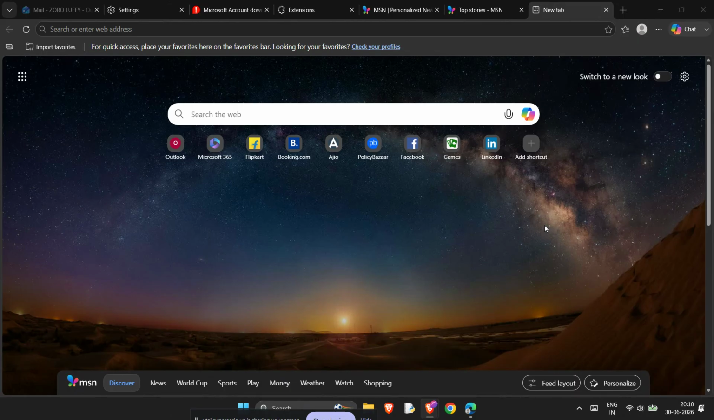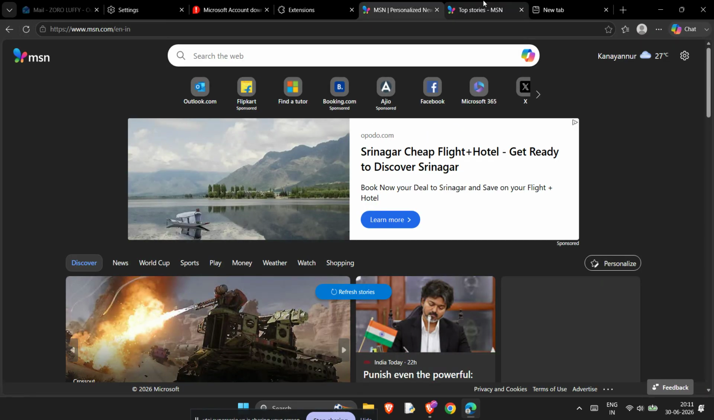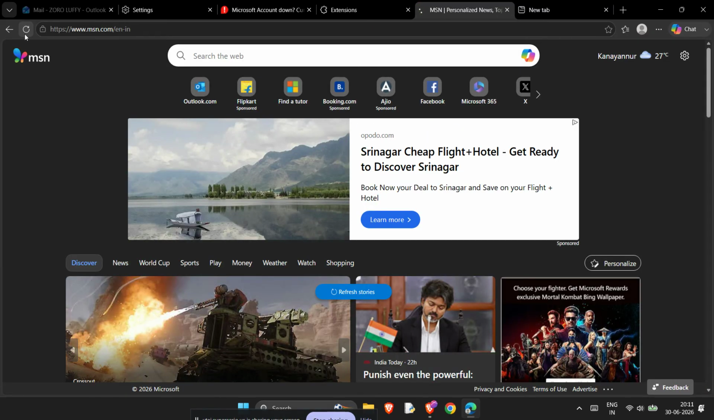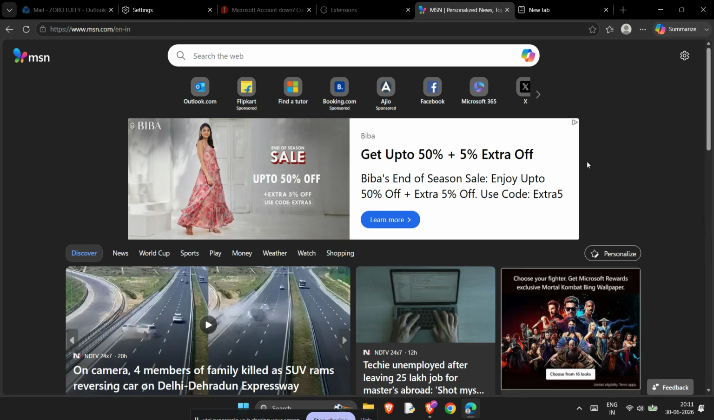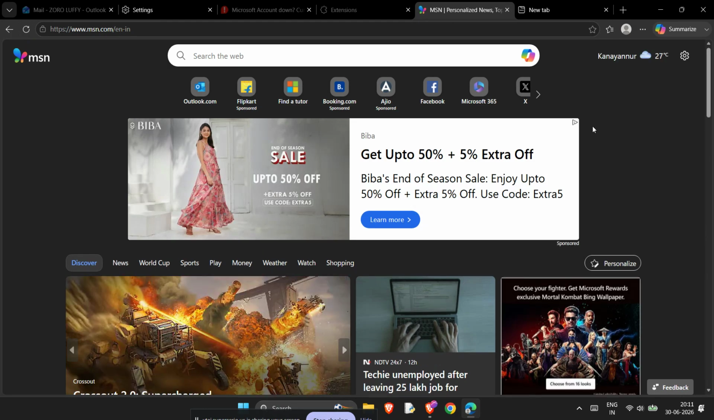While you're on the page not found screen, press Ctrl plus F5 on your keyboard. This is a hard refresh, and it tells your browser to completely ignore the saved version it has in memory and reload the page directly from the live server. In many cases, that alone is enough to fix the problem instantly.